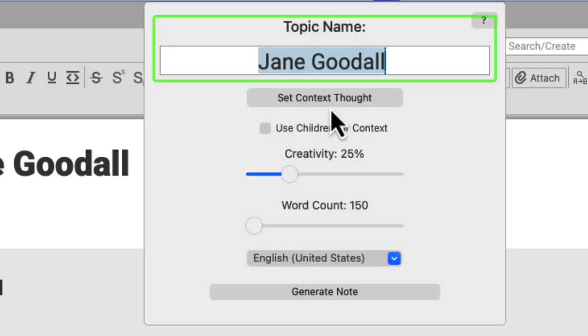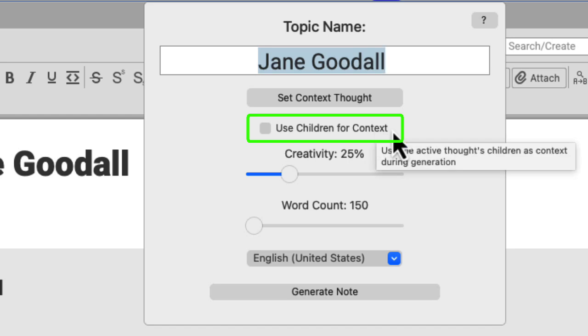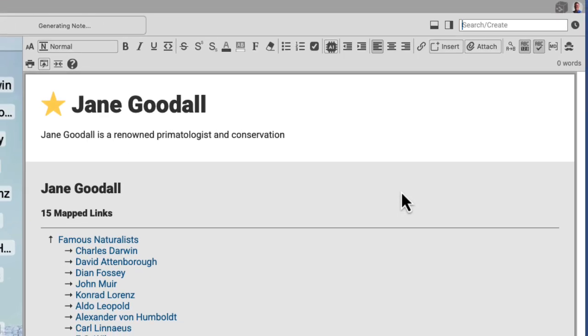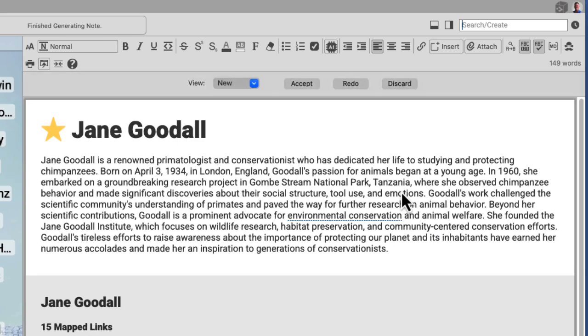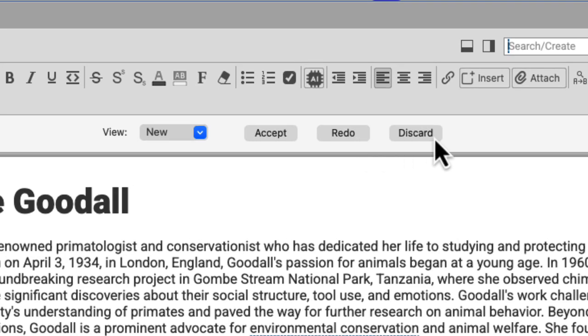From here, you can edit your topic query or set a context thought if your topic is too general. If the current thought also has existing child thoughts, they can be referenced for context as well. Once the note has been created, I can review before accepting the new content, or I can select redo or discard. I'll redo this note.